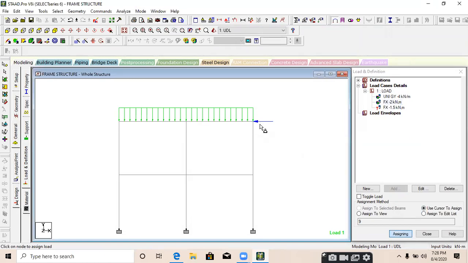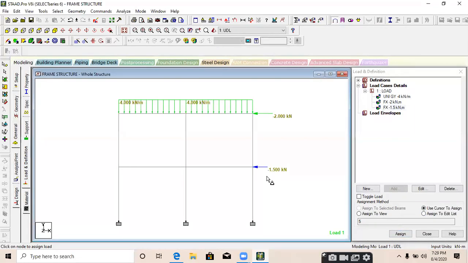Select the first load, take the method as use cursor to assign, click on assign and click on that particular node. Select the second load and click on the bottom node. If you press Shift plus V, it will show all the load values. Okay.